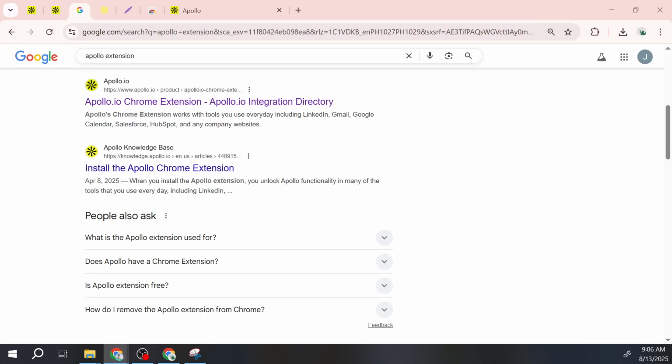In today's video, I'm going to teach you how to add the Apollo.io Chrome extension to your browser in just a few simple steps. Whether you're a seasoned user of Apollo.io or new to this powerful sales intelligence tool, having the Chrome extension can significantly streamline your workflow and enhance productivity. So, let's dive right in and get you set up with it quickly.